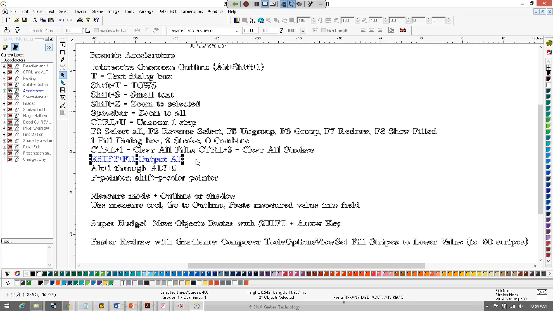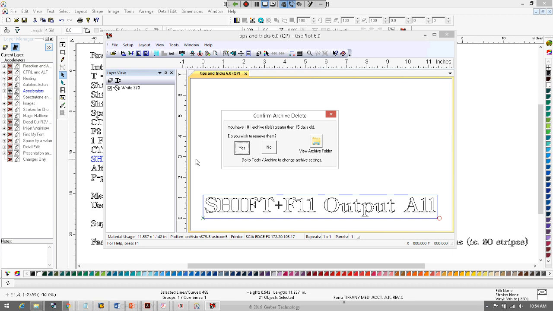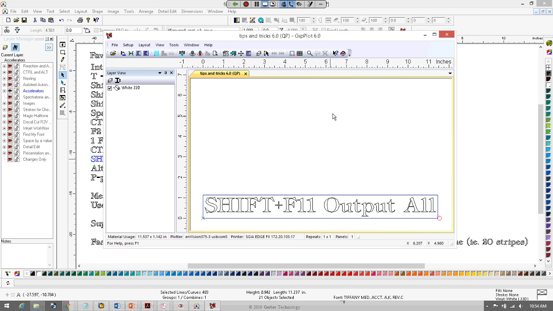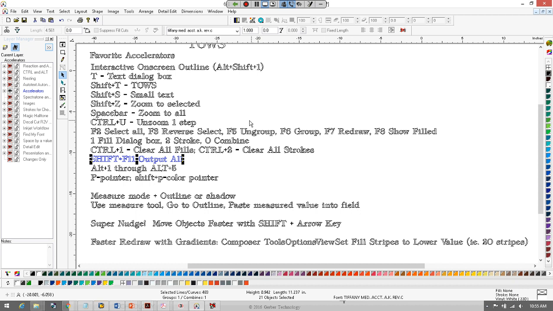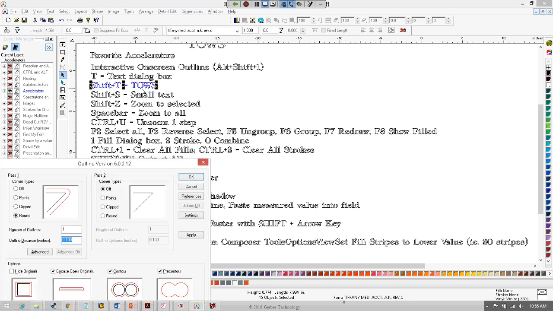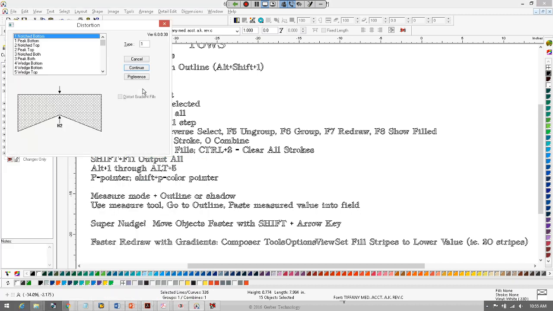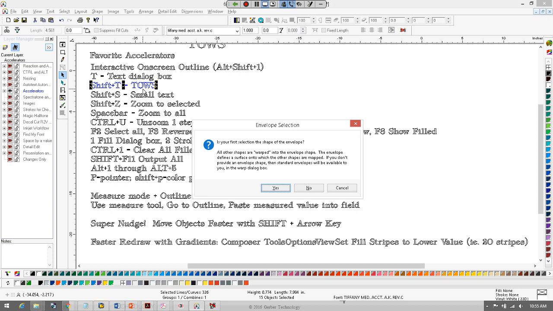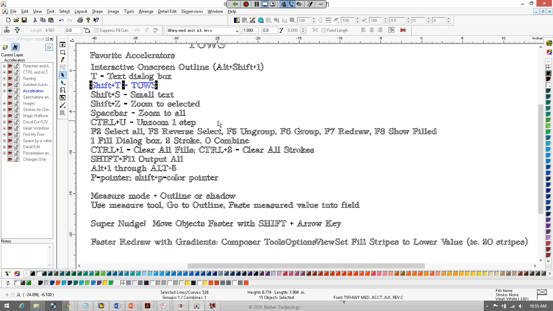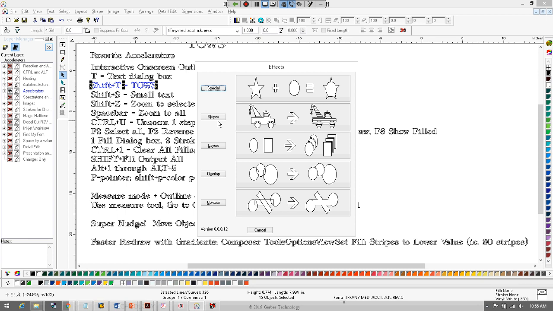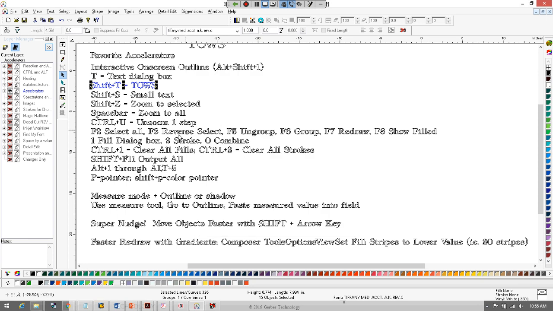We have Alt 1 through Alt 5 for various tools from the Tools menu. So if I want to do outline, it's Alt 1. If I want to do distortion, Alt 2. Alt 3 is warp. Alt 4 is shadow. And Alt 5 is effects. So that's what these are.